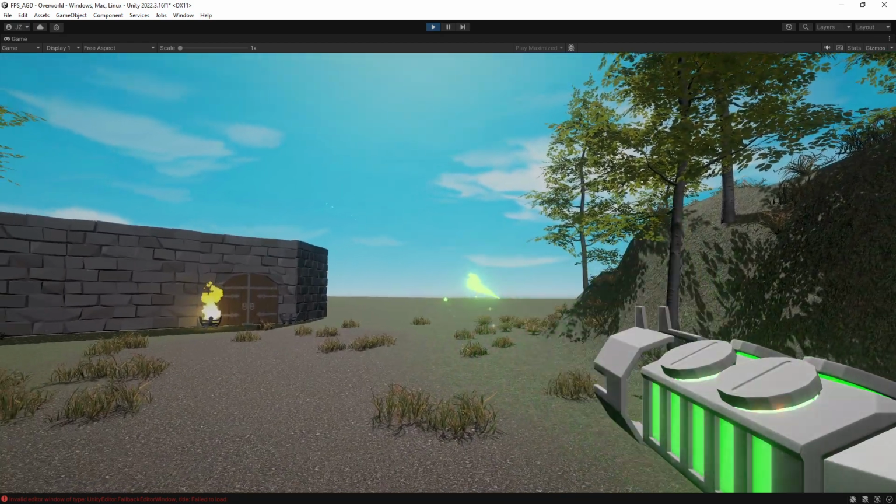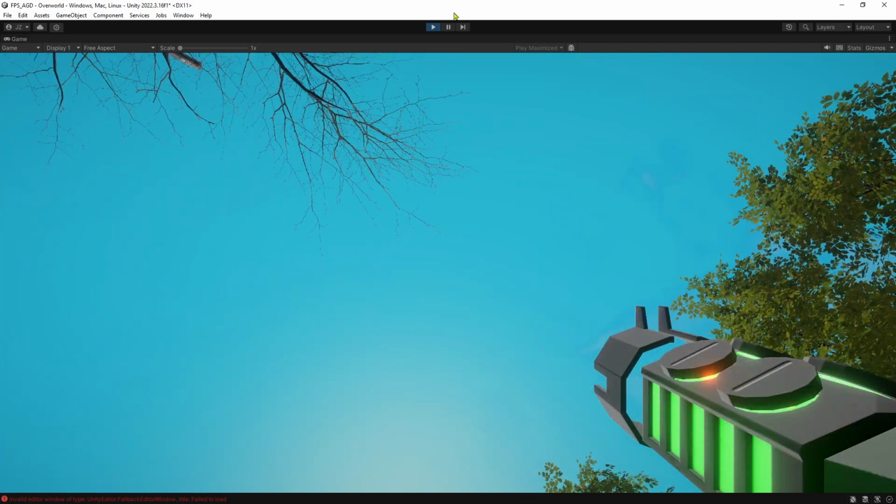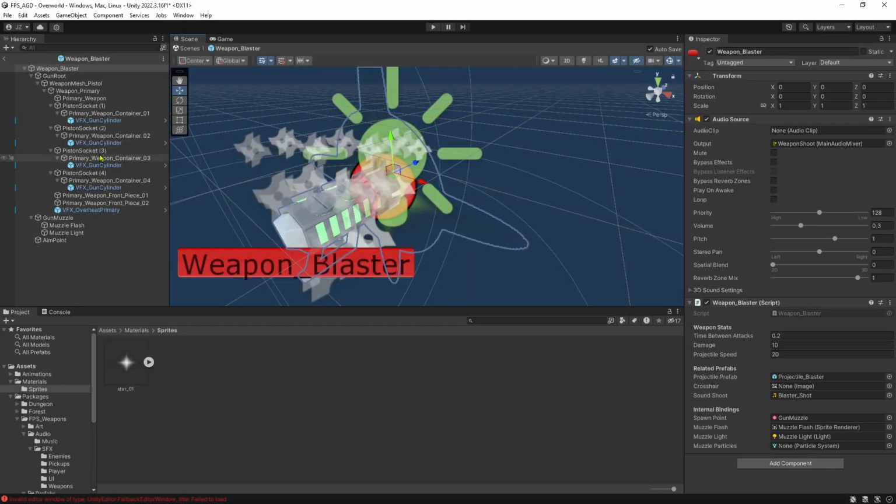All right, so let's do some particles, and then we'll wrap this up. Pretty happy with how that's turning out. Maybe I want the projectile speed to be a little bit faster, so I'll bump that up to 30. Maybe make my time between attacks 0.3, because that was kind of rapid.